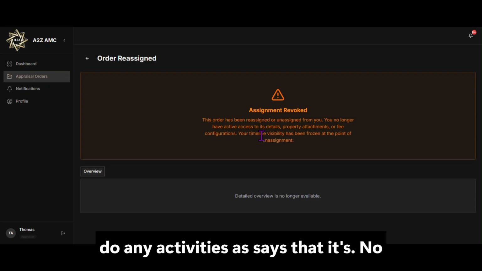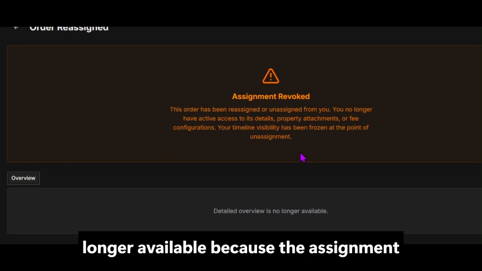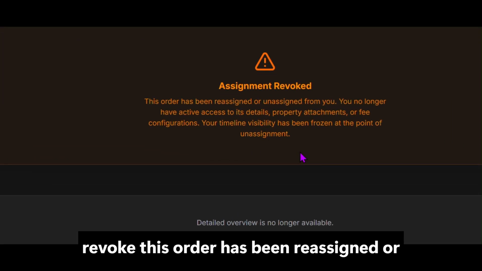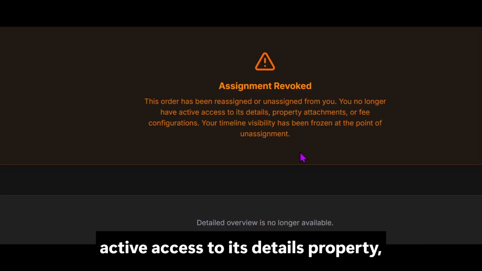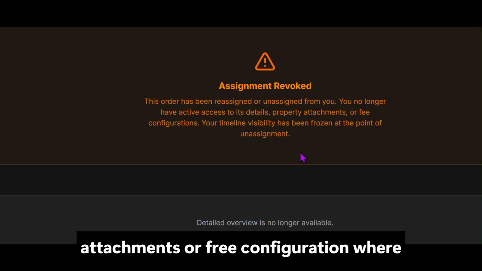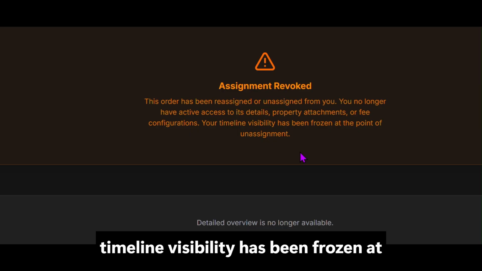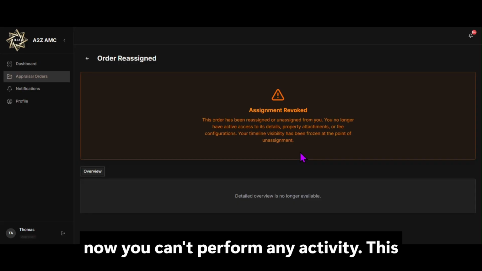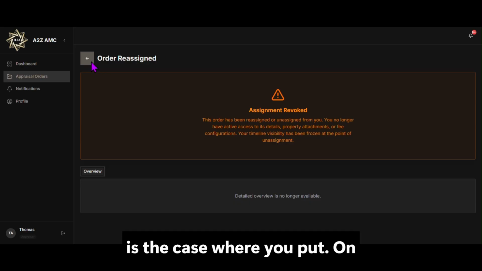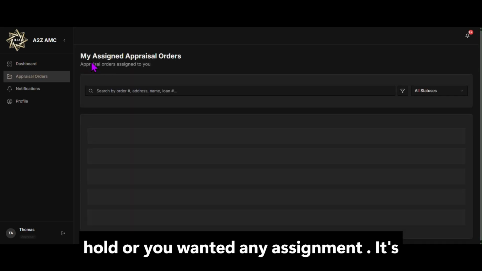It says that it is no longer available because the assignment was revoked. This order has been reassigned or unassigned from you. You no longer have active access to its details, property attachments, or fee configurations. Your timeline visibility has been frozen at the point of unassignment. So basically, now you can't perform any activity. This is the case where you put it on hold or you wanted a reassignment.